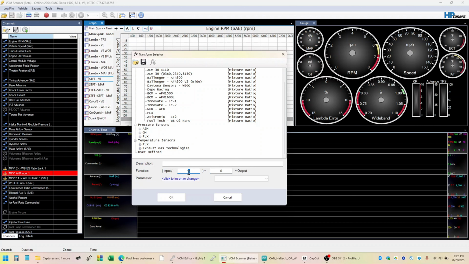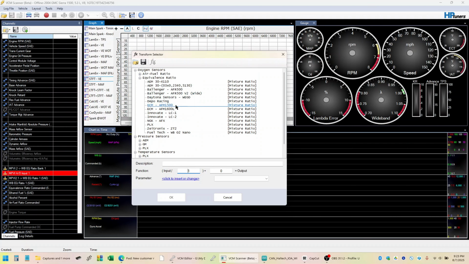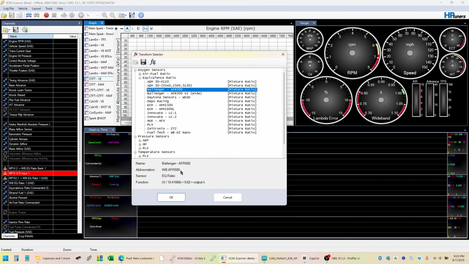So some widebands don't give you a divider, they'll give you a multiplier, volts times XXX plus a value to get to the lambda reading. Well, the easy way to do this, if you don't have the divisor, you just take 1 divided by the multiplier and it gives you the divisor.